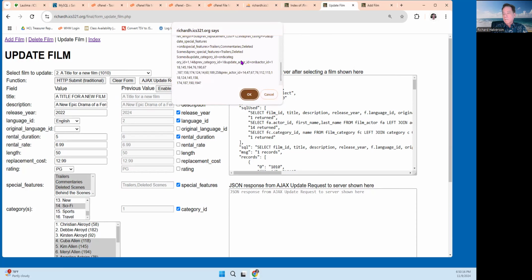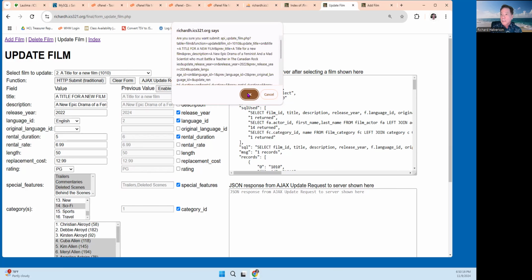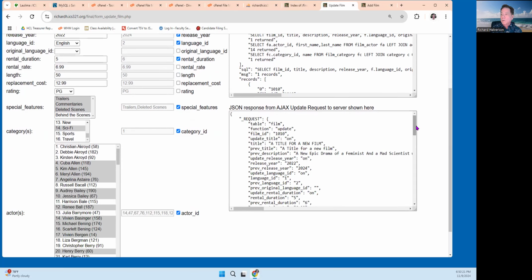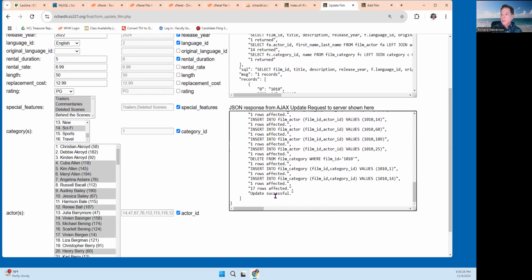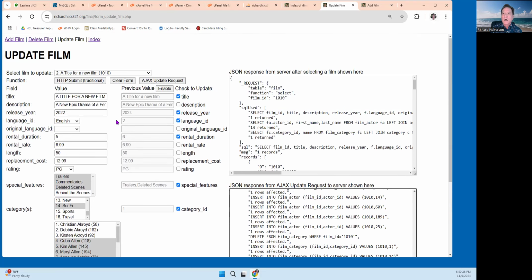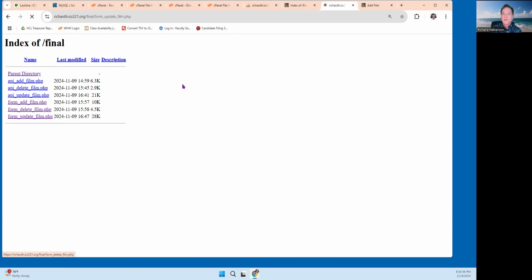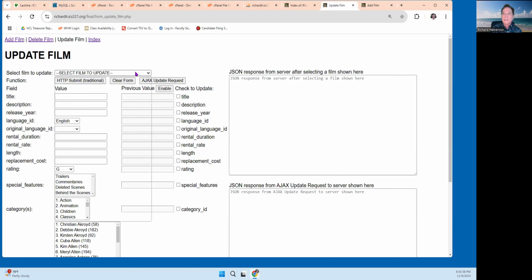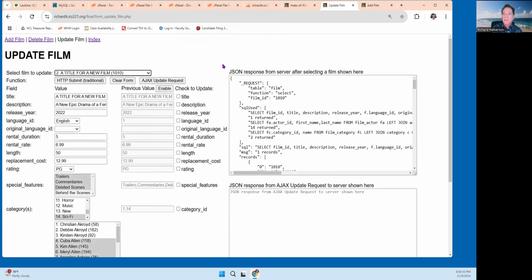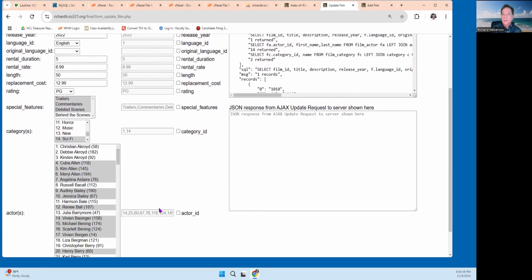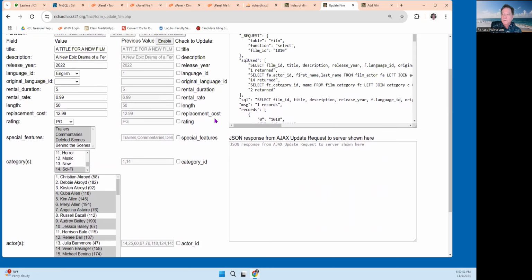This is the request, and the response is, it looks like update was successful. So now if we go back to, let's click on the index and go back to there again, update film, and select it. Oh, now it's capitalized, and we see that our changes are there. See, there's 2 categories now, and these look different.